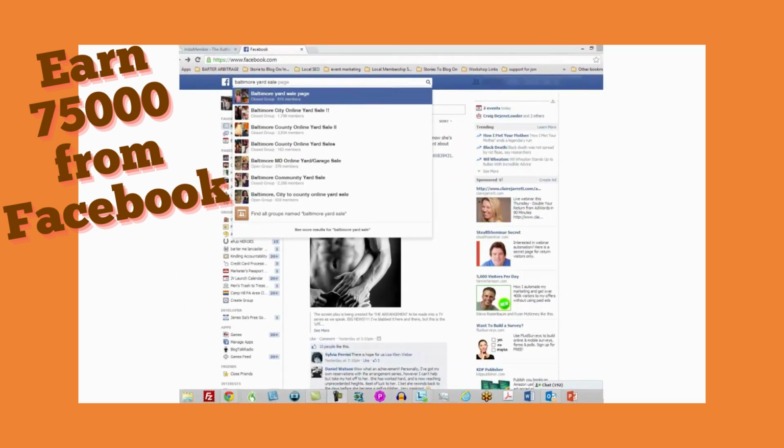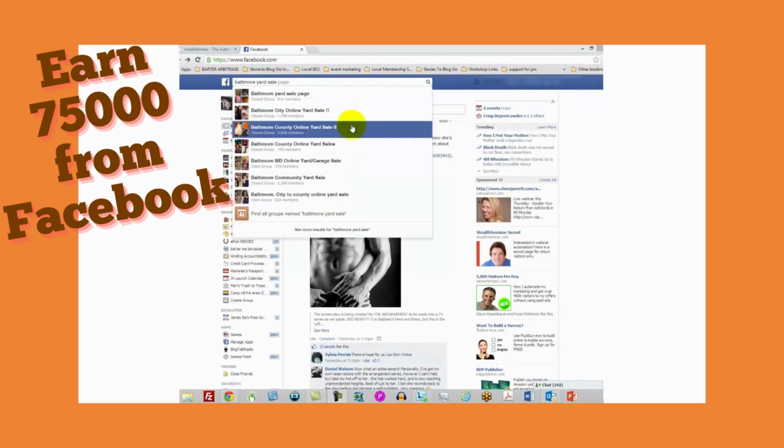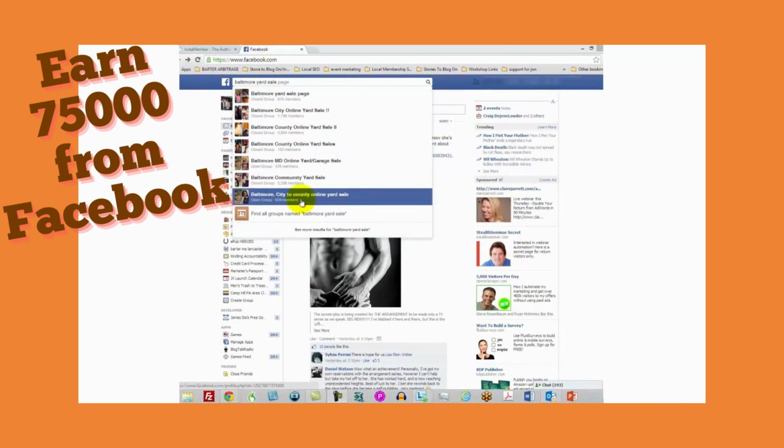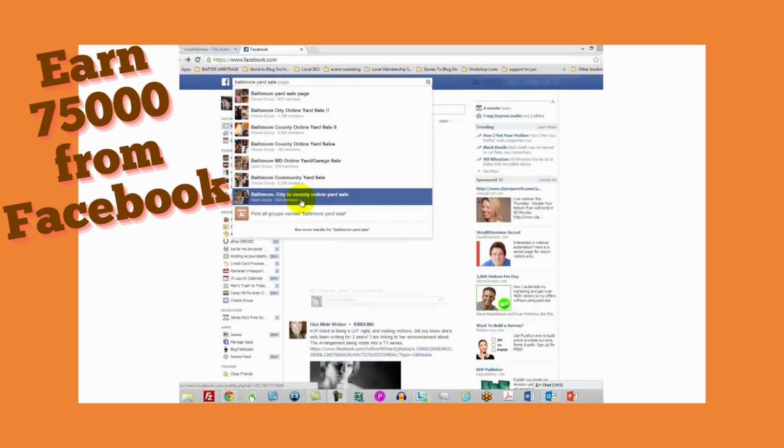Okay, now what you're looking at right now is a page that has a number of listings. All I did was go up to the search bar and type in the search phrase "yard sale," and I also put "page" there, and I put a city name in front of it. Now, depending on where you are in the world, you can find different cities that have what are called yard sales. These are online yard sales, and literally, this is an opportunity for you to sell anything that you want.